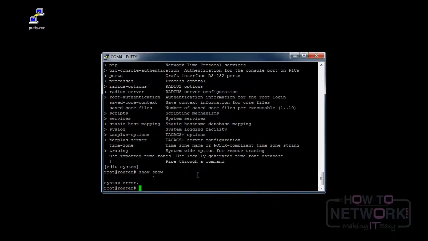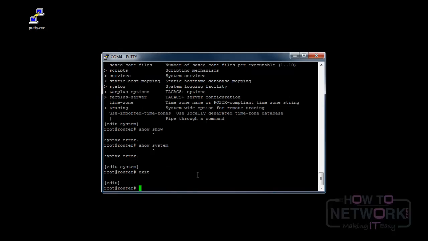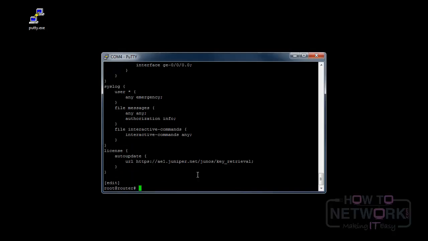Now we can do show system, and this will show us the hierarchical view of the configuration for system. Whoops, we're already in system. Now if we use the show system command, this will give us the hierarchy view of everything configured for the system. As you see here, we have host name, which is router. We have root authentication, services that are configured. We have HTTP configured on interface G000, which is going to be the web interface, the web management interface, JWeb. We have syslog information. If we hit space, we get the rest of it.